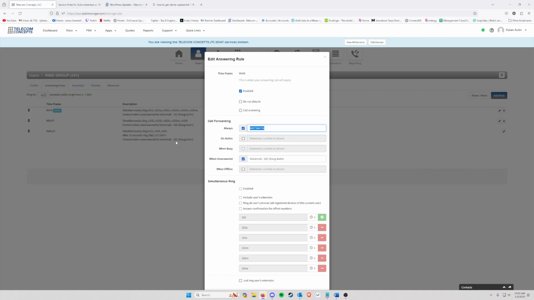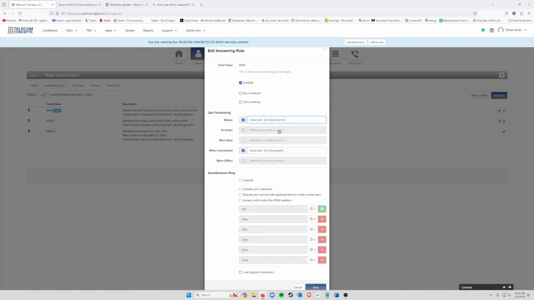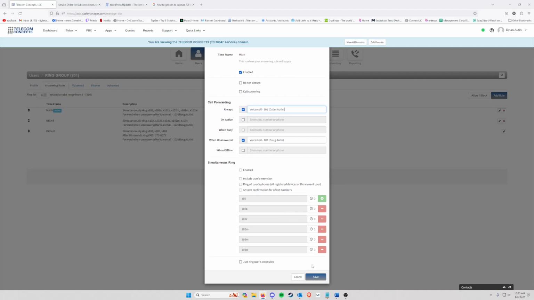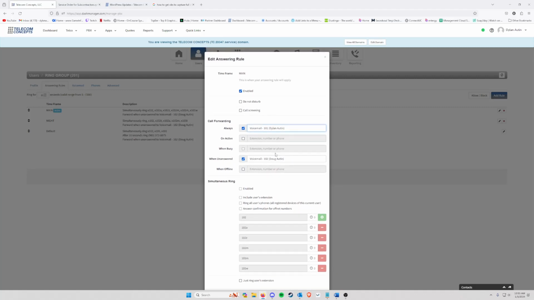Or let's say we want it to go to a specific voicemail that's different from our main voicemail. In that case, we can type in our extension, click on voicemail, and now we know that whenever it calls, it'll go straight to that voicemail. So we can check back in on that whenever the business is back open. And then from there, you can click on save and it'll save that function.